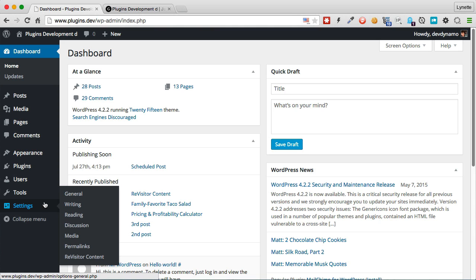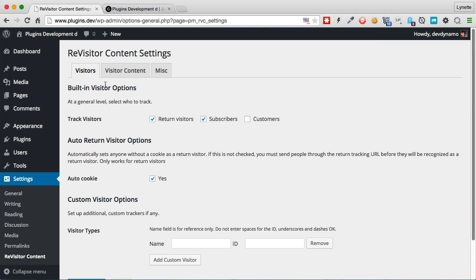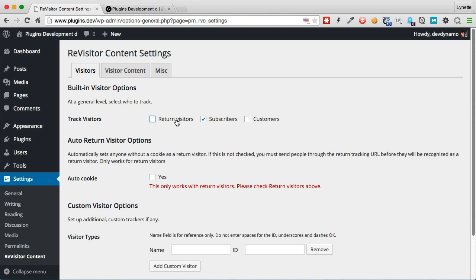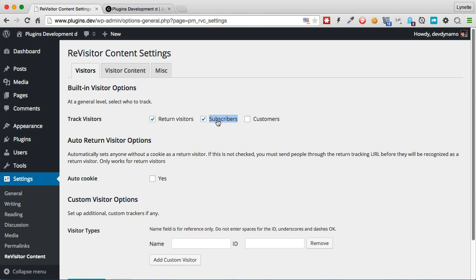After you install the plugin, you will see a new item here. We'll click that. The first tab is the Visitor tab. You can select to track whatever type of visitors that you want, and you can even add custom visitor types here. As you can see right now, I have checked the return visitors and the subscribers that I want to track, and for right now, I'm not going to track customers.